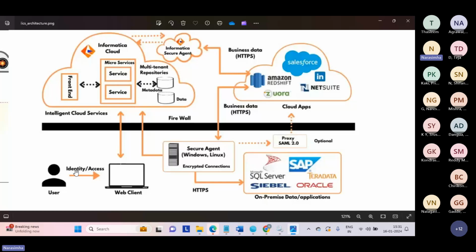By using a third-party authentication provider, one can start logging on to Informatica Cloud, right? So that's it. Once you log in, next step, on-prem we have SQL Server, Oracle, whatever. We all know that, and they use the HTTPS protocol. Now to talk to these guys.